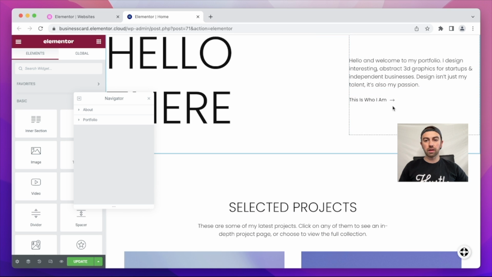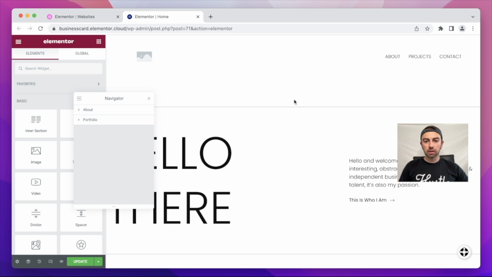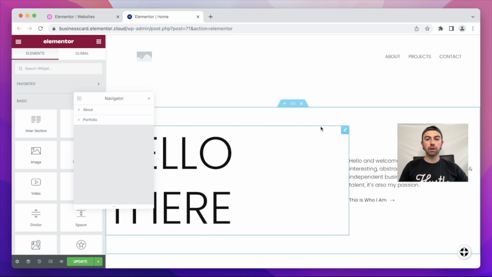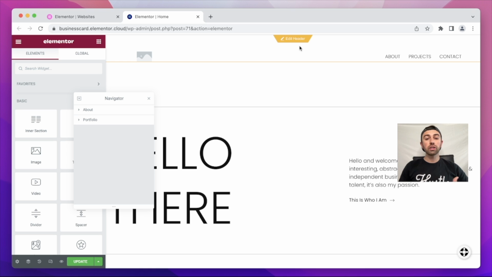This is just like the hello there section. Looks like we got a lot of spacing here, and then we have the header up here. Now this is the header right here. We can go ahead and actually edit that.